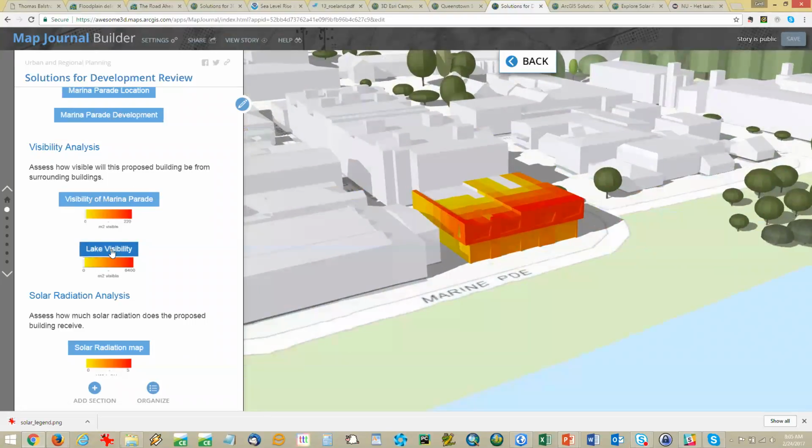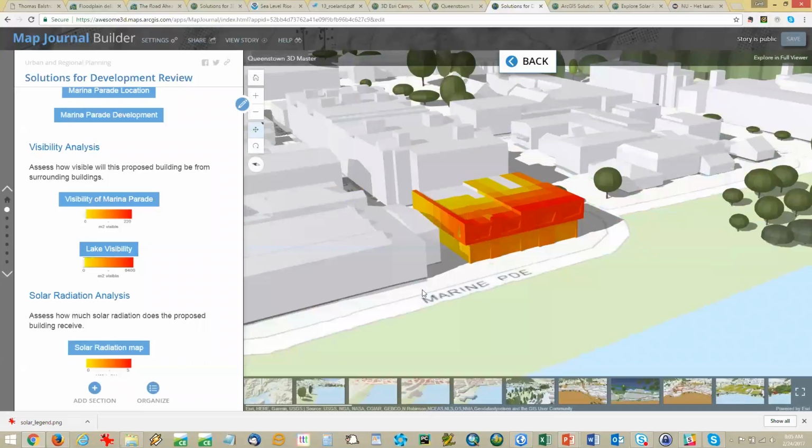Another question when it comes to visibility is the other way around: what can I see from this proposed development? You can ask, what is the lake visibility of these apartments in the block? And here again, straight away, you can see that the top floor has better visibility of the lake than the bottom floor.